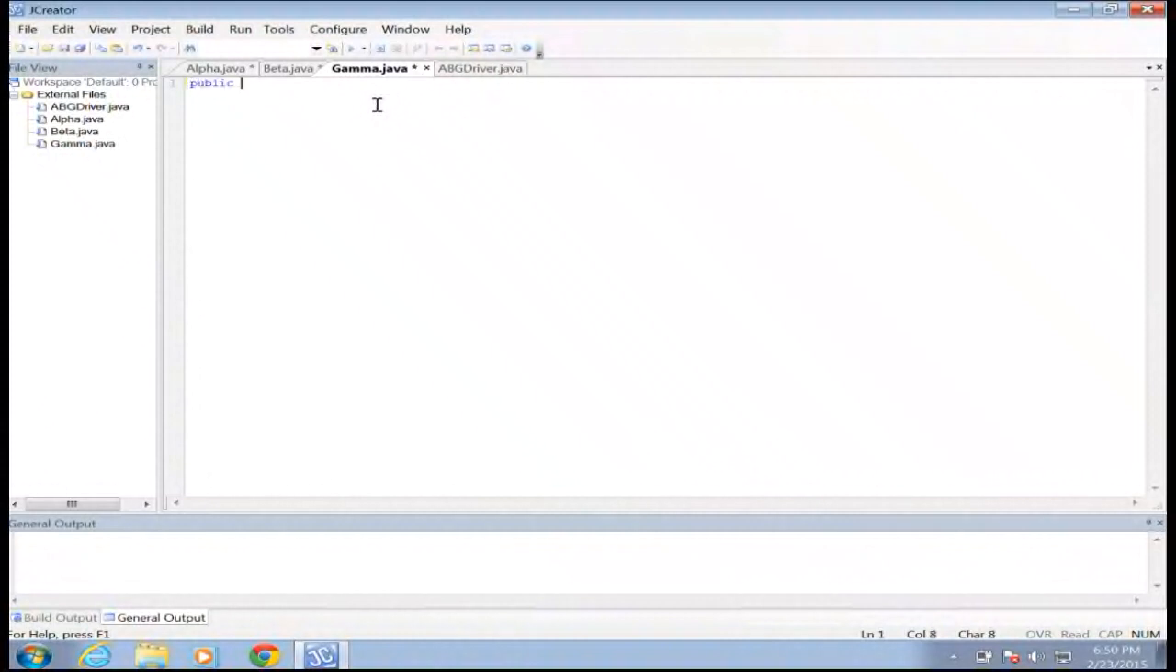And I'm going to do the same thing for my Gamma. So I've got public class Gamma extends Beta, and we're going to paste that in as well. So what I'm going to do is Gamma is going to call on Beta's M1. So I'm going to do super.M1. And so that's going to call on Beta's M1.